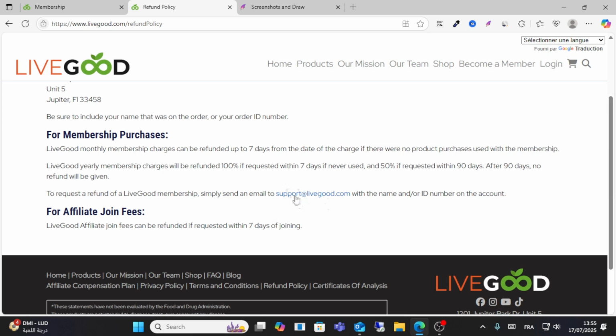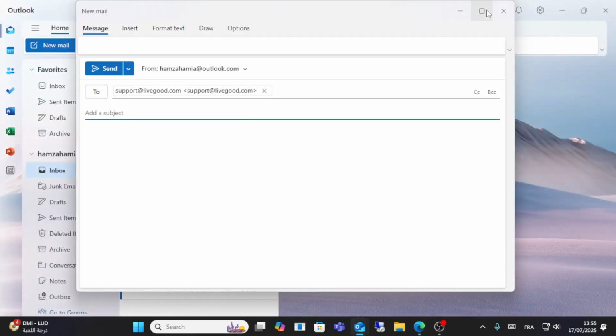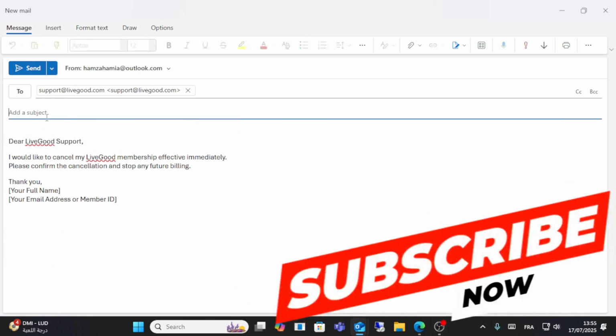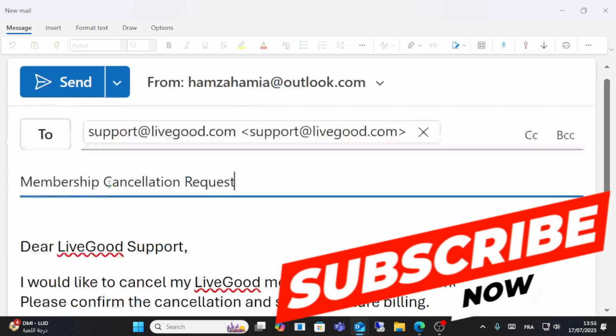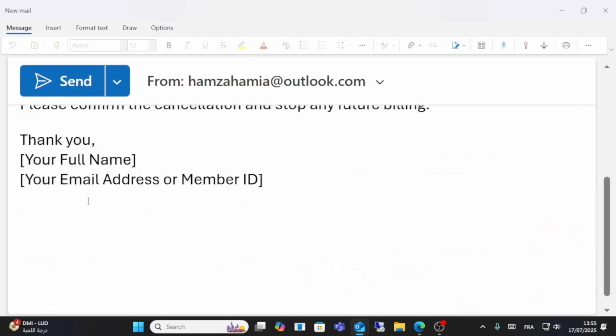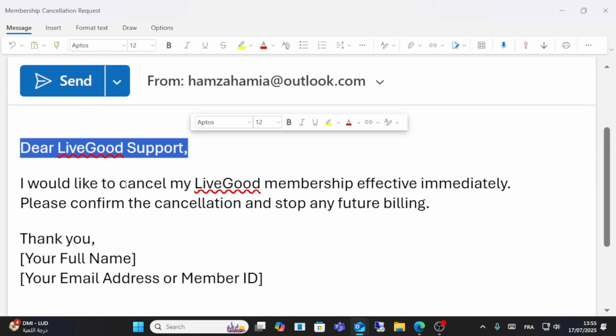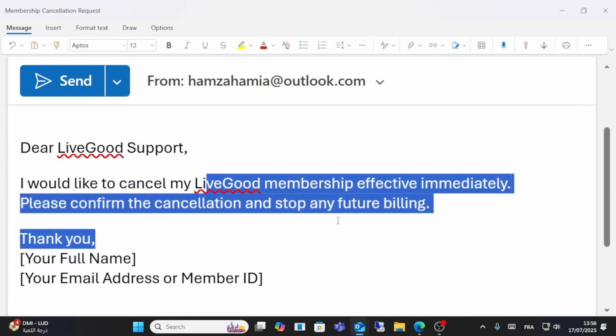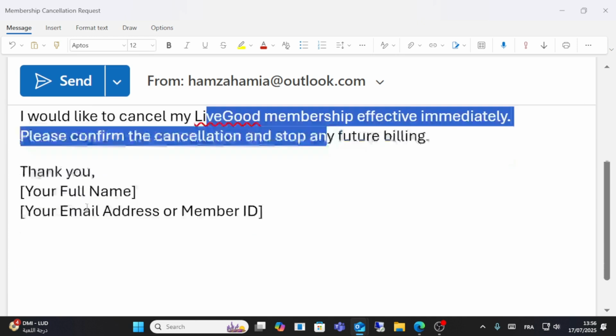I want to go to the support team from here, and I write this in the subject. In the subject I write, friends, as you can see, membership cancellation request. Dear Livegood, I would like to cancel my Livegood membership and please confirm your cancellation. You should send this request to cancel the membership.